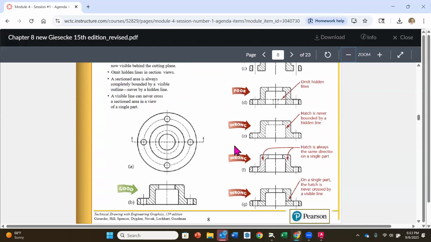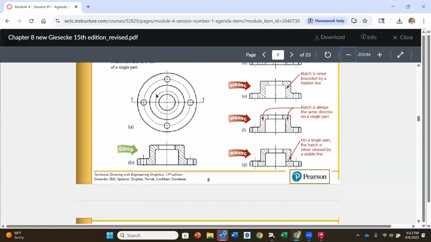Now, lines and sections, okay? As we look at this part right here, everything looks good. You'll notice that we have our section lines going. In this case, they have them pointing up, so our view is down below, okay? So it's in the correct projection.